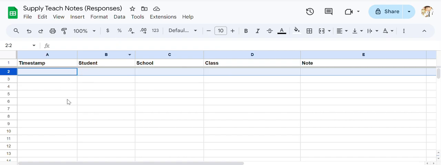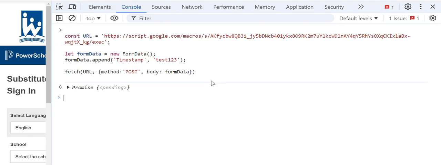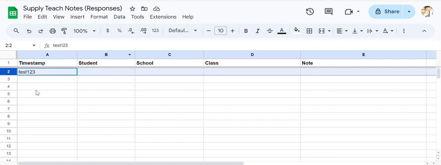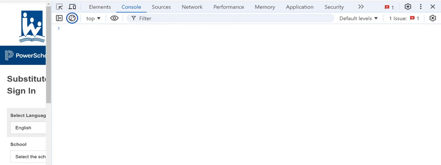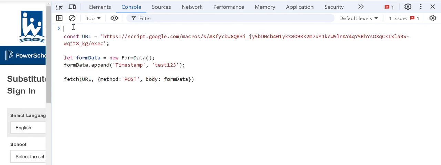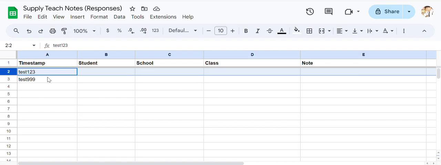So you want to do this part. If you look at my Google Sheet, there's nothing here, but if I go here and click enter, it should populate test 1, 2, 3. Let me do it again so you guys can see. Let me just close this and put in new code, and let's say test 999. Send that. So Google Sheet, test 999. So that's basically how you send data to your Google Sheet.